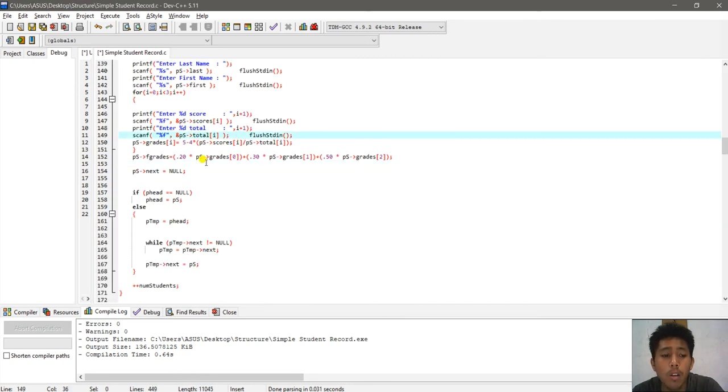So let's go back here. As you can see, 0.20 times grade 0, plus 0.30 of grade 1, and so on, because we have 3 grades, because we also have 3 scores from different tasks of a student given.